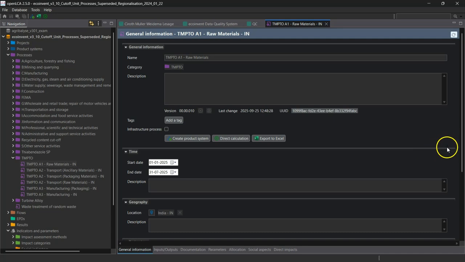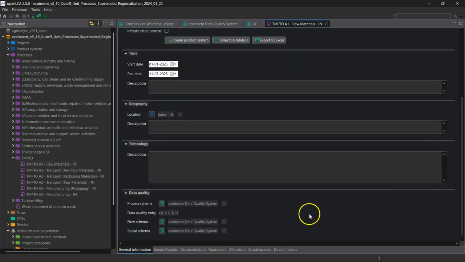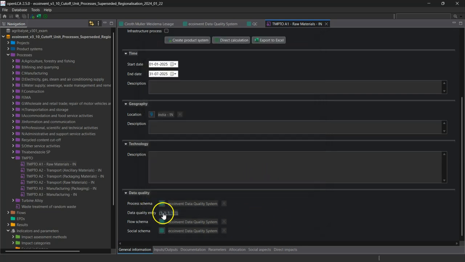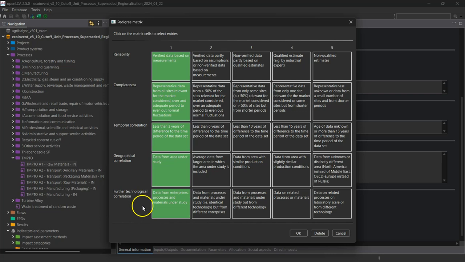we should do in the first page, the general information segment, at the bottom you will have the entries for data quality. So process schema, flow schema, right? So here if you just click, you will see all the available data quality systems. In case the Eco-N1 is not there, what you just created will show up there and you can choose that, right? So now we want to go with the Eco-N1 and data quality entry. So this is for the entire overall process here.